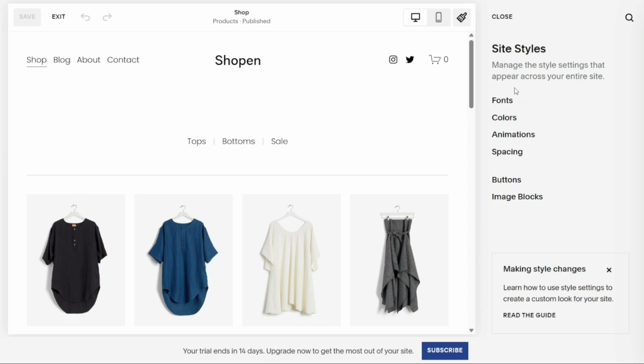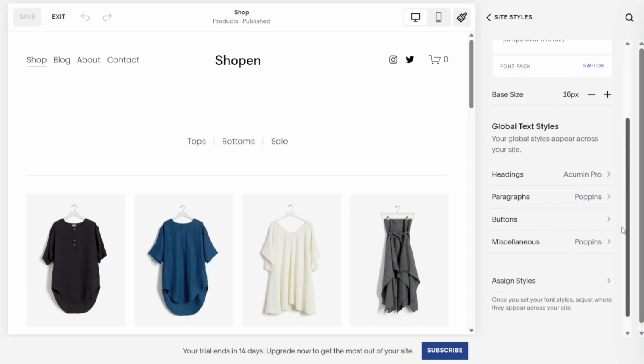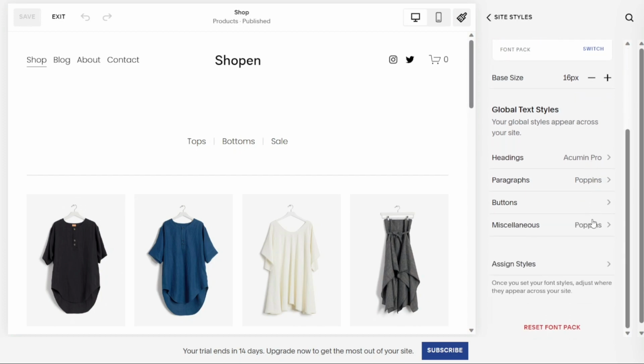In the Site Styles menu, you have the ability to manage and customize various elements of your online store's design. These elements include fonts, colors, animations, spacing, buttons, and image blocks. Each option allows you to tailor specific aspects of your site's visual presentation. By clicking on the Fonts option, you can modify the text size and style used throughout your store. This allows you to choose fonts that align with your brand identity and enhance readability.